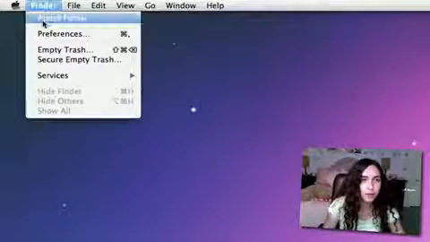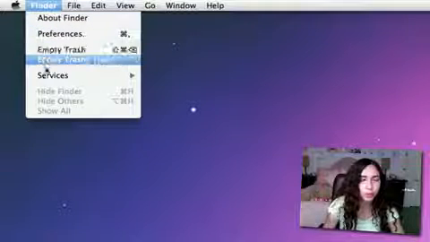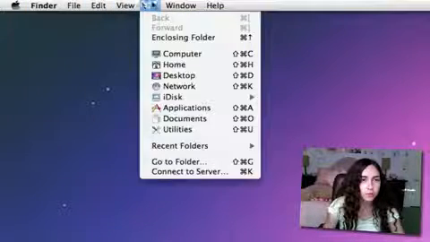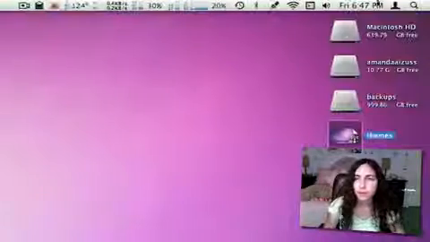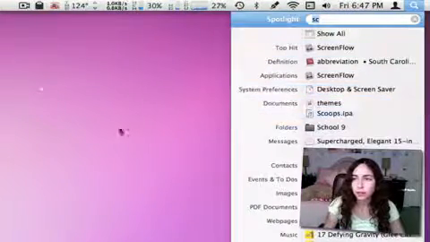It looks quite different. Go to the Finder menu here. As you can see, it is a blue gloss hover. So that's for the menu bar, and then for Spotlight, it's the same look.